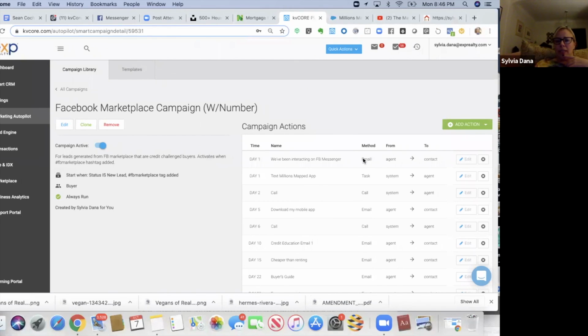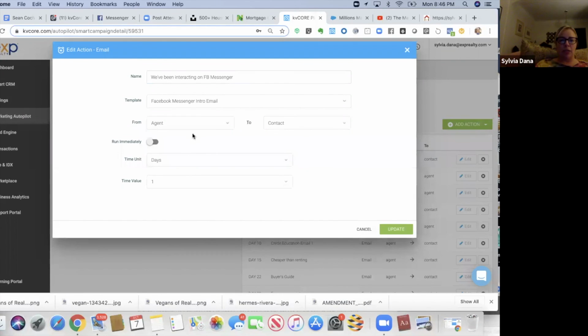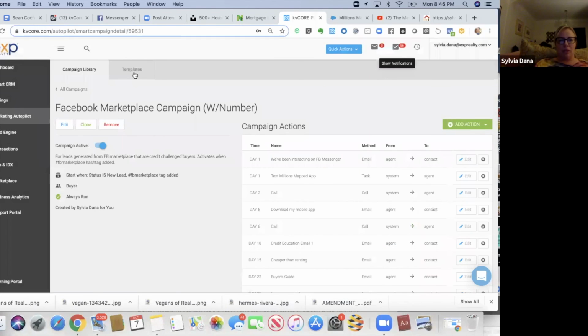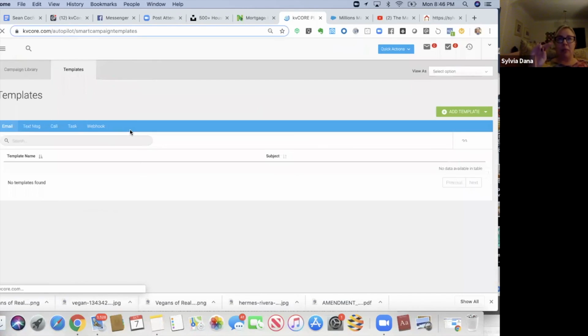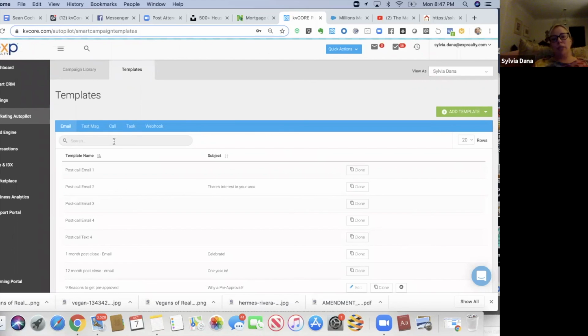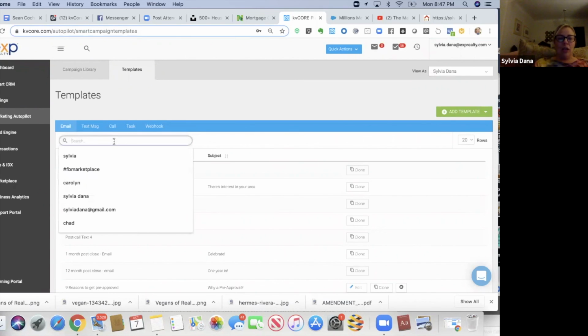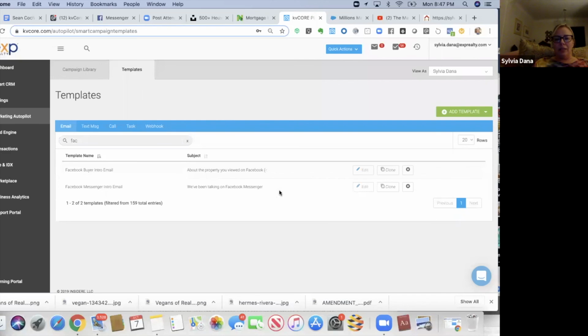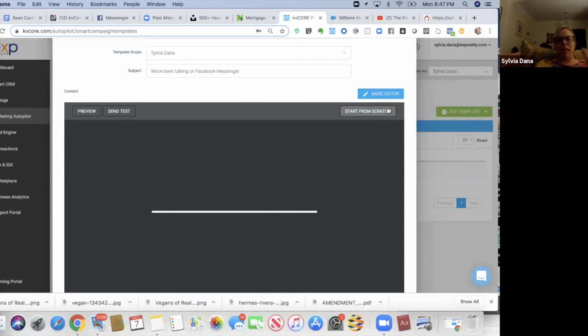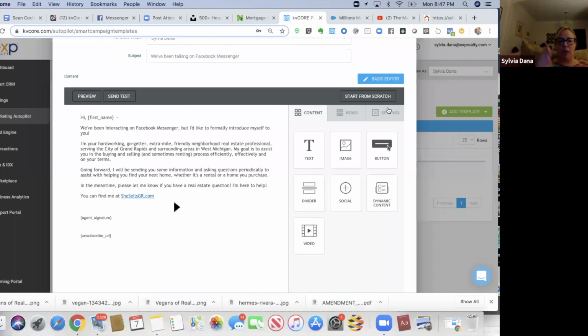The first one I send, I say in the subject line, we've been interacting on Facebook Messenger. So that's what they see in their subject line. One thing you need to know about the templates is there are two different types of templates in the Smart Campaign area: one is a basic editor and one is an advanced editor. This is the advanced editor. Whenever I create something in the advanced editor, I can't just look at the template from the campaign. I have to actually go in.